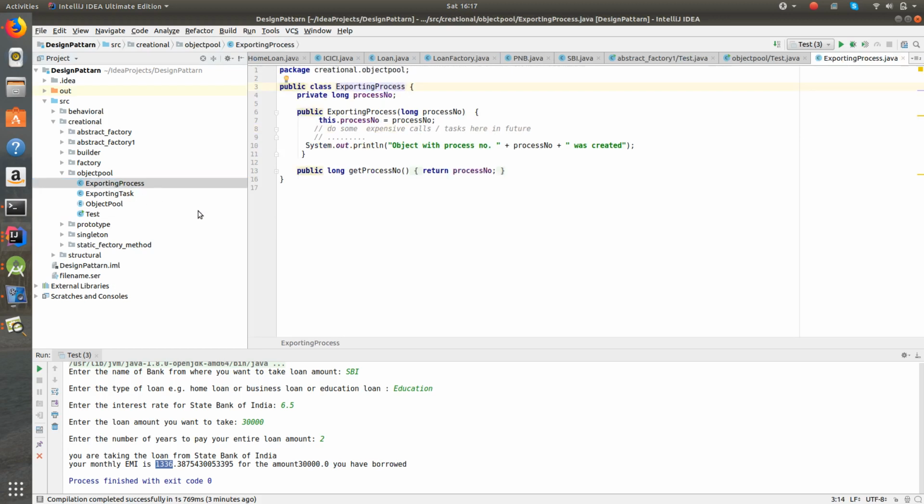First, we have created one class. The class name is ExportingProcess. This class is responsible for exporting the process. N number of process objects we can put into the system for exporting. You can see here this is the constructor. The process ID we have to provide, and there is some number given by the thread as well.